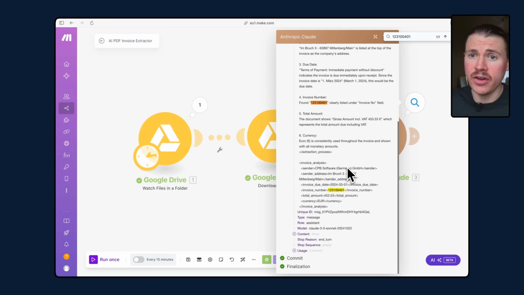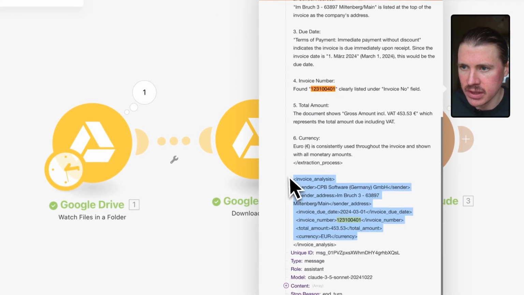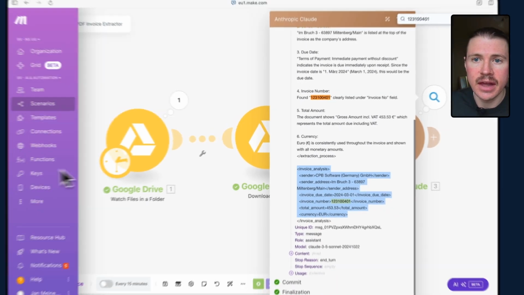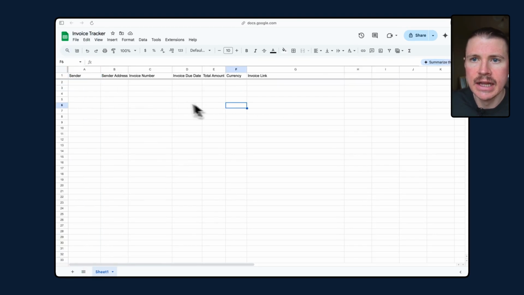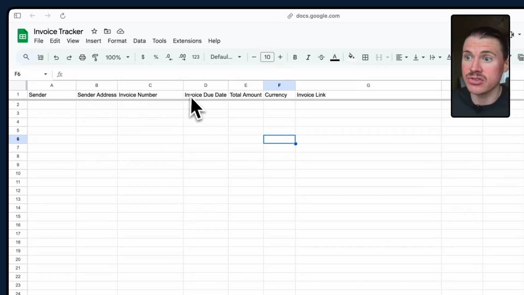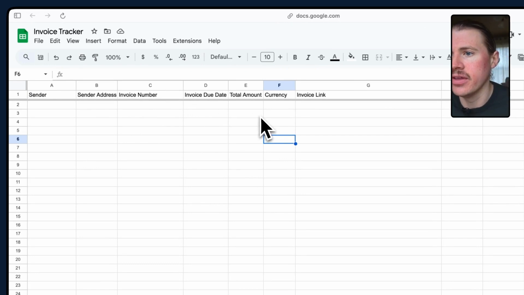So now we can move on to the last step of that automated flow. And remember what we said: now we need to store or send this data somewhere. In our case, what I want to do is log all these data points to a Google Sheet. And I've actually prepared a Google Sheet already. I've named it the invoice tracker. And so here you have all those columns that we're extracting from the PDF.